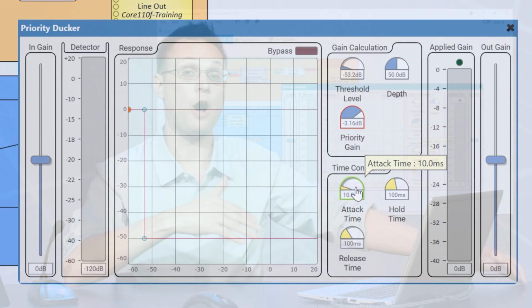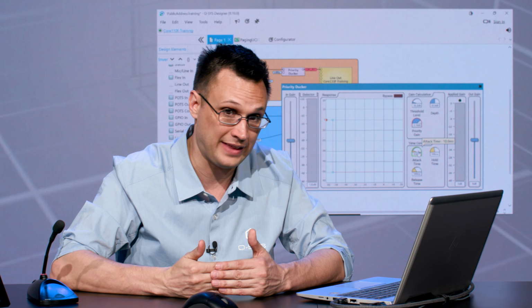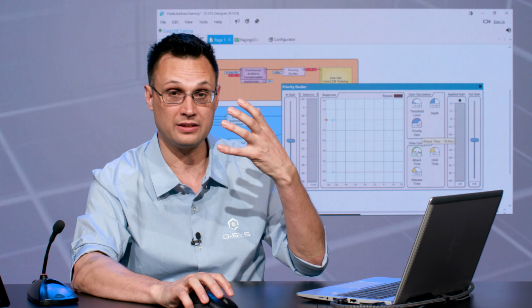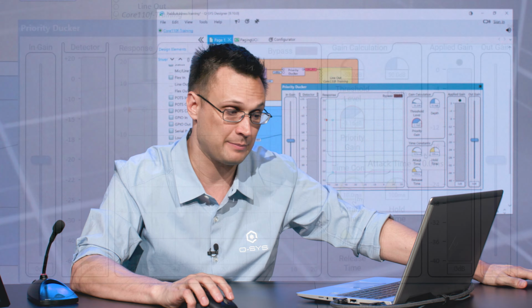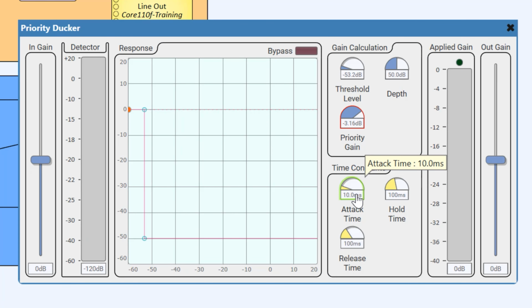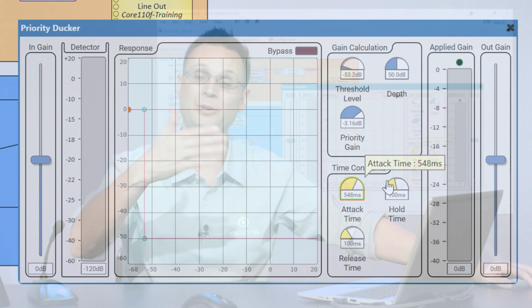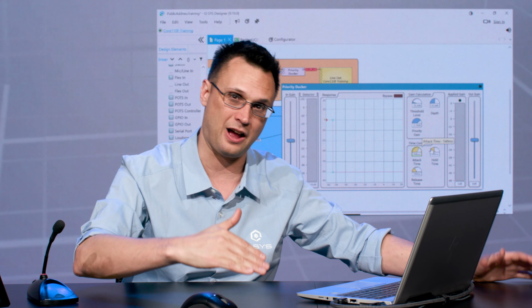The attack time is how quickly we duck down that material when we get the presence of the announcement. 10 milliseconds is pretty quick. Maybe it's too quick. Maybe you want to give a slower fade on that so that the music gradually drops down while the preamble is playing.